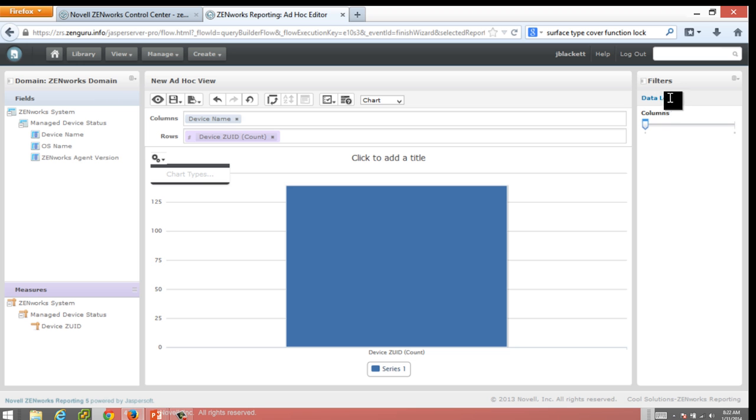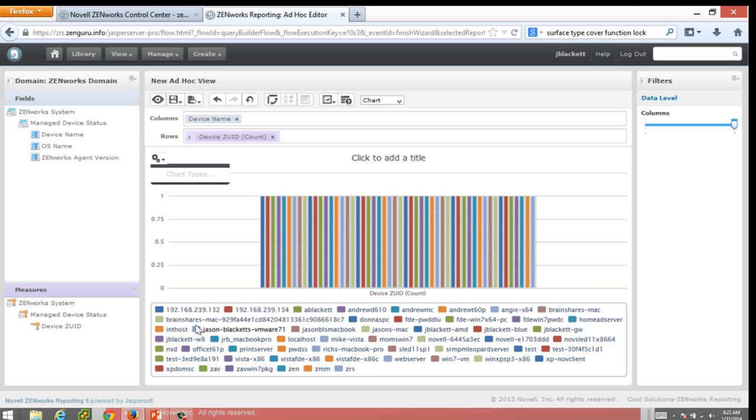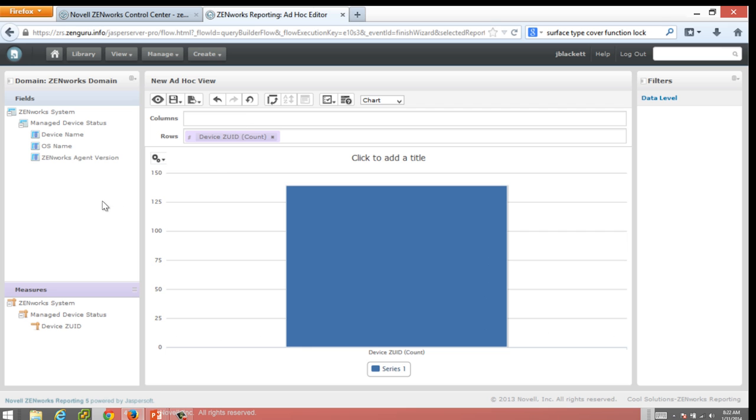And you'll also notice this little data level thing here. If I drill down with that, you'll see I got a line graph. Now since I'm showing you by device name, the chart looks like this. So as you build this, you can see what's happening.